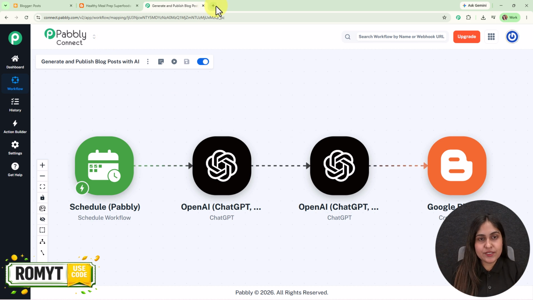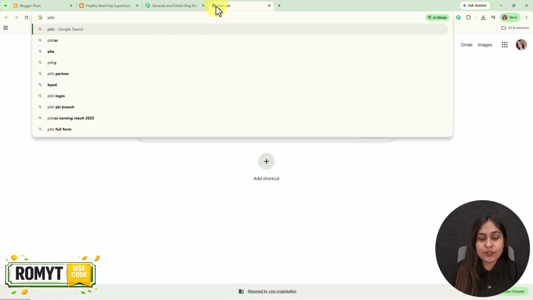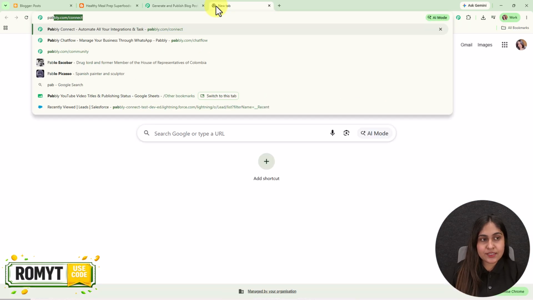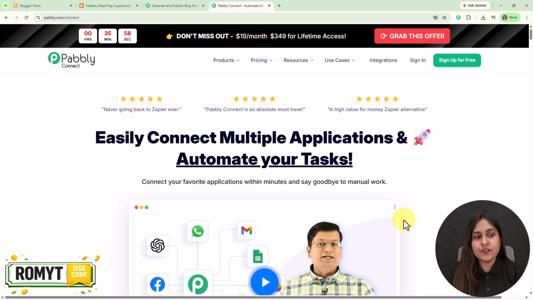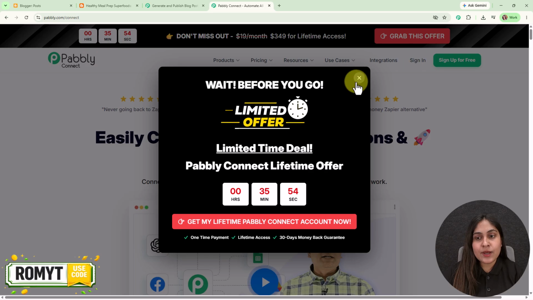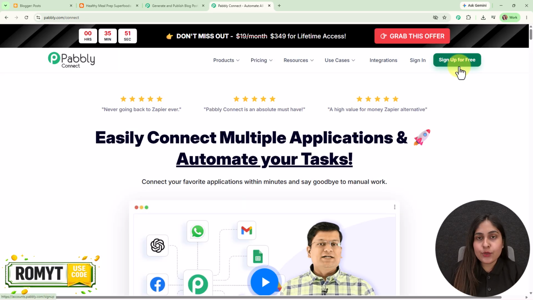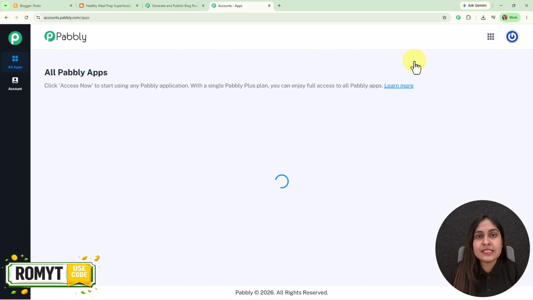So to begin with the process, you need to start by searching for pabbly.com/connect in your browser and it will take you to the homepage of Pabbly Connect. Here you can see two options. First is sign in and the other one is sign up for free. If you're a new user, click on sign up for free and get free 100 tasks every month to explore the software. And if you're an existing user like me, then simply sign in.